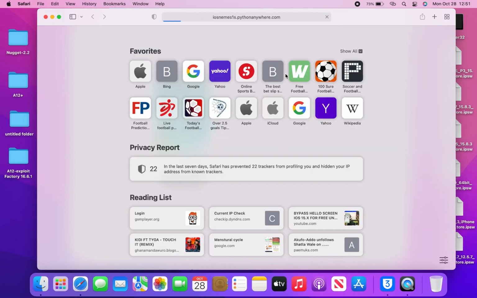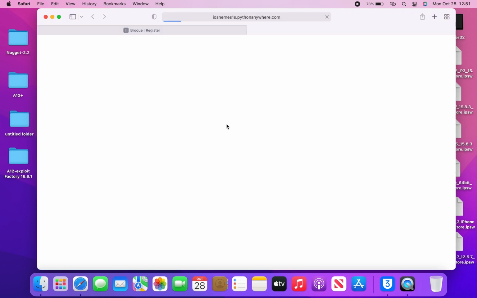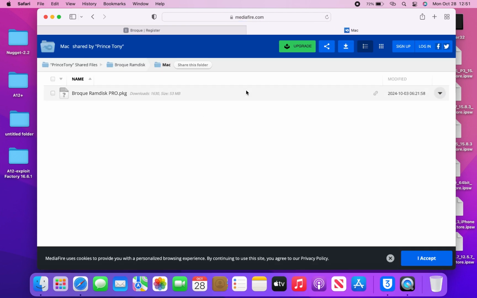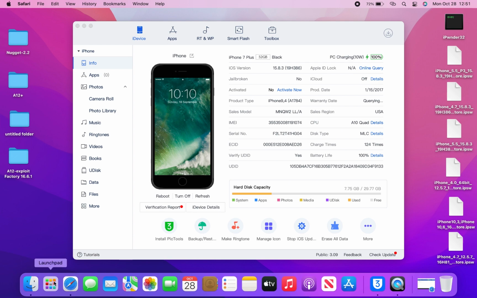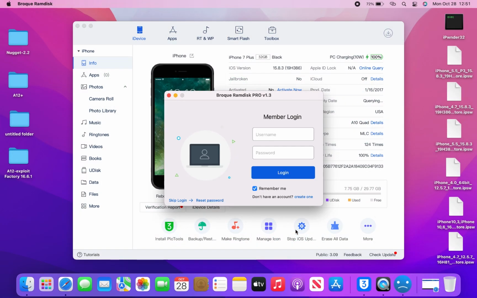So let's first of all download Broque Ramdisk. Go to iOS Nemesis. Then click on the download button. It should bring you to Mediafire page. Once you are there, if you are using Windows, click on Windows. If you are using Mac, click on Mac. Then download and install. I've already installed, so I'm not going to bother and install it again. So once we're done, launch Broque Ramdisk Pro.